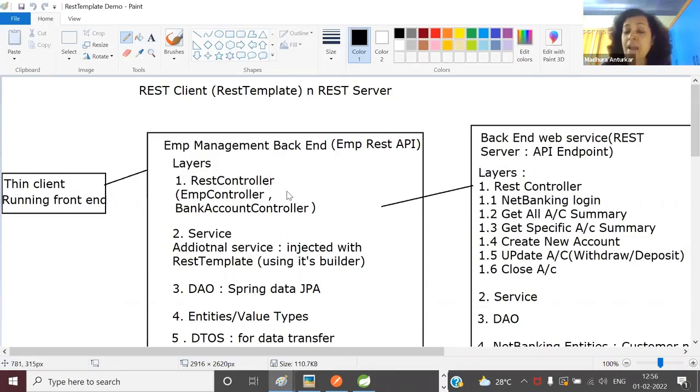This REST client will make a REST API call. This was done for some other requirement where full CRUD had been written, so here there's no need. We will just do the net banking login. What will be in the request payload? The client sends the customer ID and PIN. We will create a DTO for this, a login request DTO, data transfer object.